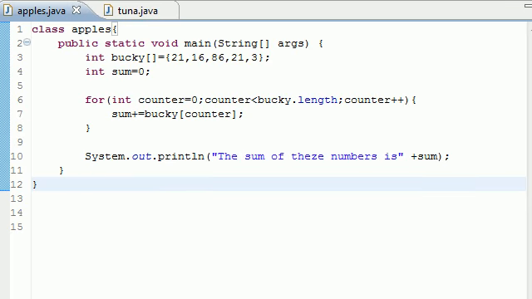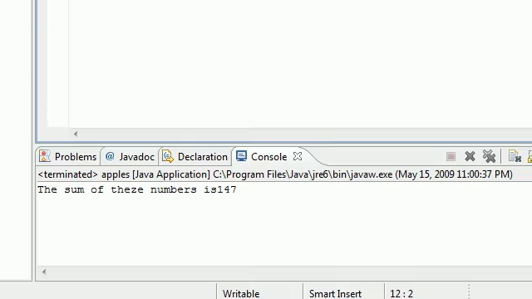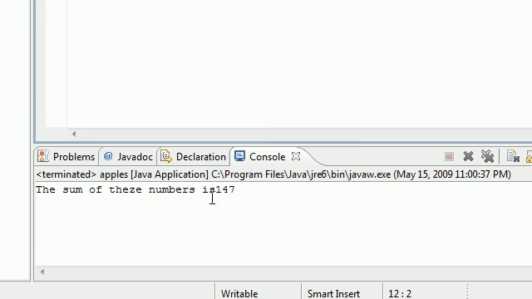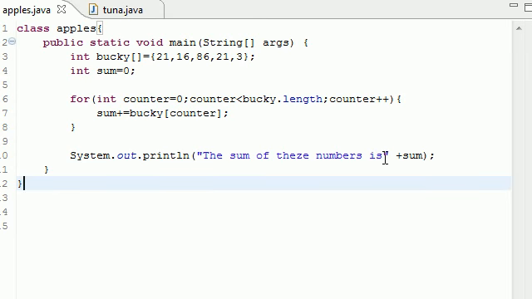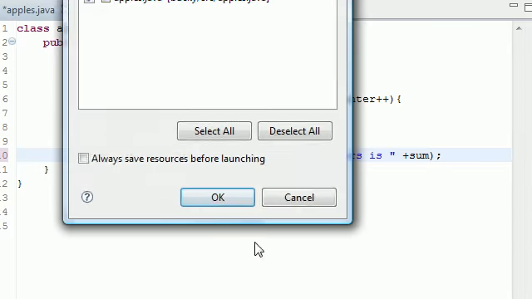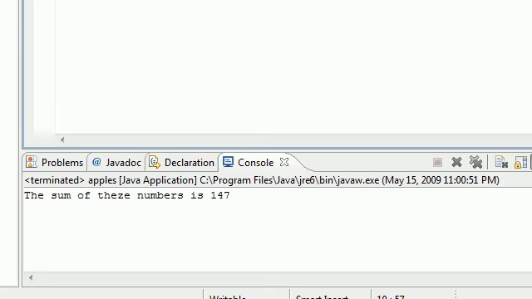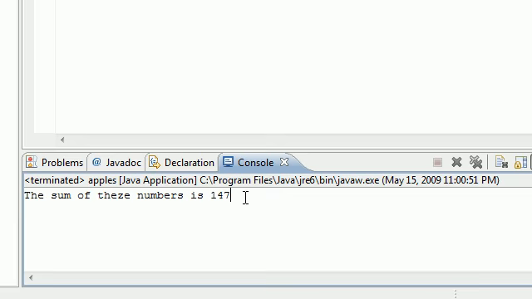If it works, actually I forgot to put a space right there, but the sum of these numbers is 147 right there. And again, it displayed it like that because I forgot to put a space right there. And if I do, it gives us our correct output. The sum of these numbers is 147.